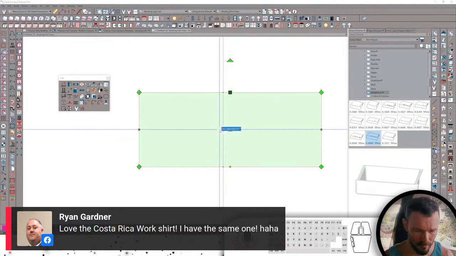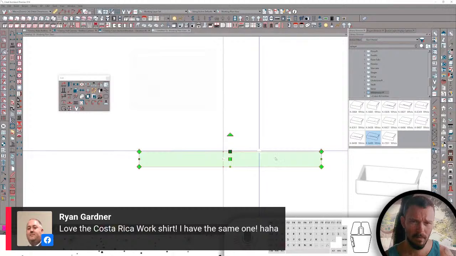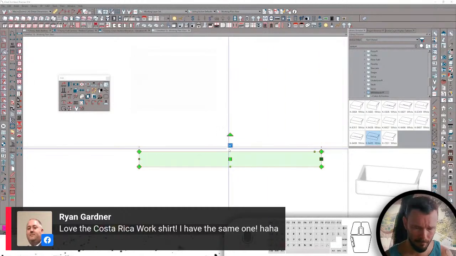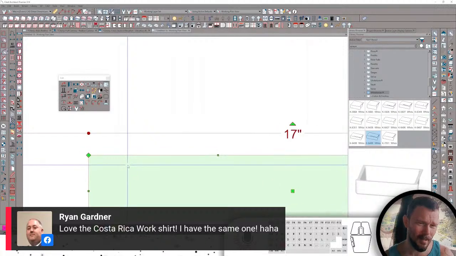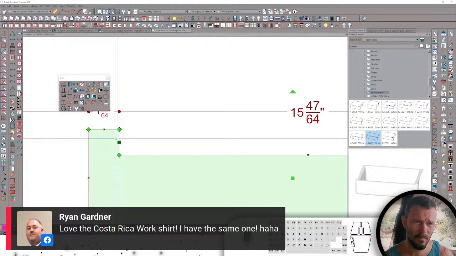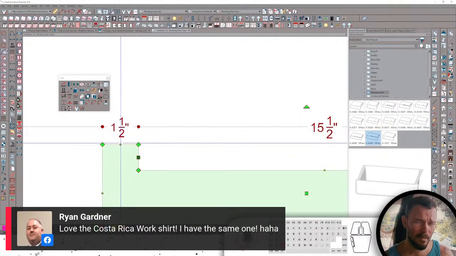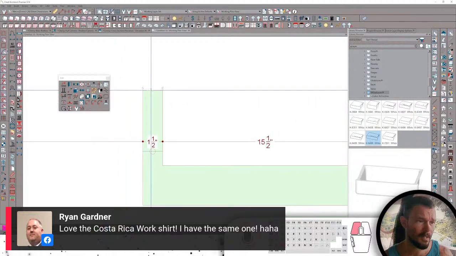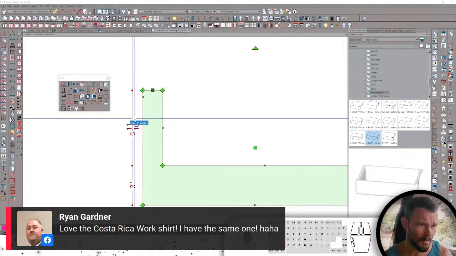So I want this to be 3 inches. And actually, I want the width of this to be 17 total. So we'll just plug that in. And then I'm going to create a leg that's 1.5 inches. So I'm going to make a break here, pop this up, designate this as 1.5 inches. And that leg is going to go up, I don't know, maybe 6 inches. I would think 6 inches is probably going to be right around the sweet spot.